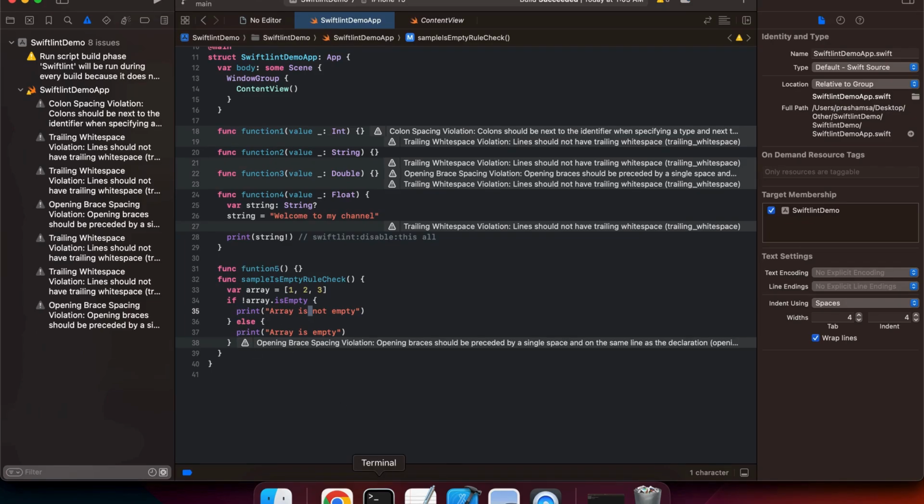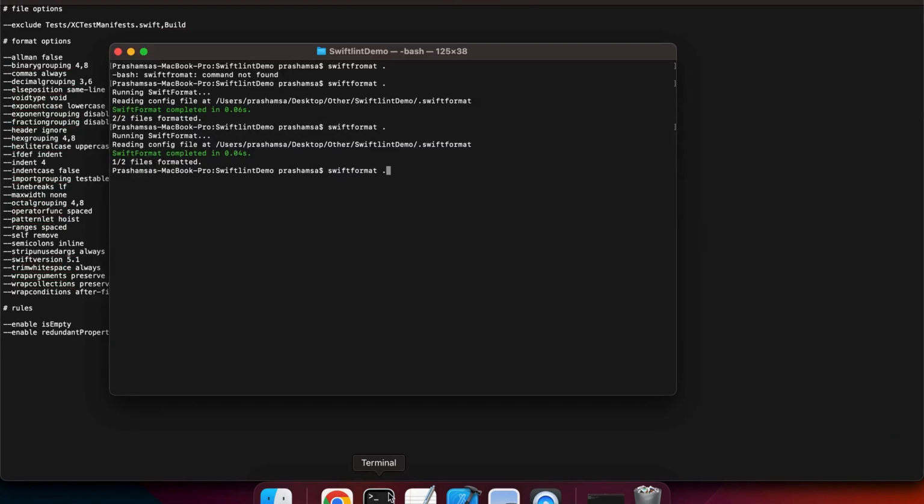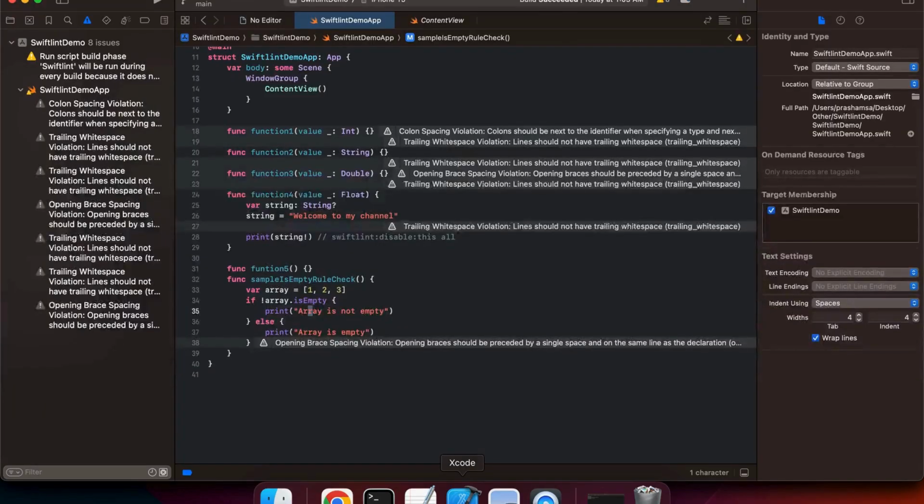If you want to update the indentation, let's modify the indentation to 4 and save, and run swiftformat dot. So two files got updated. If you go back and see, now we have 4 spaces indentation. So this is how SwiftFormat works.